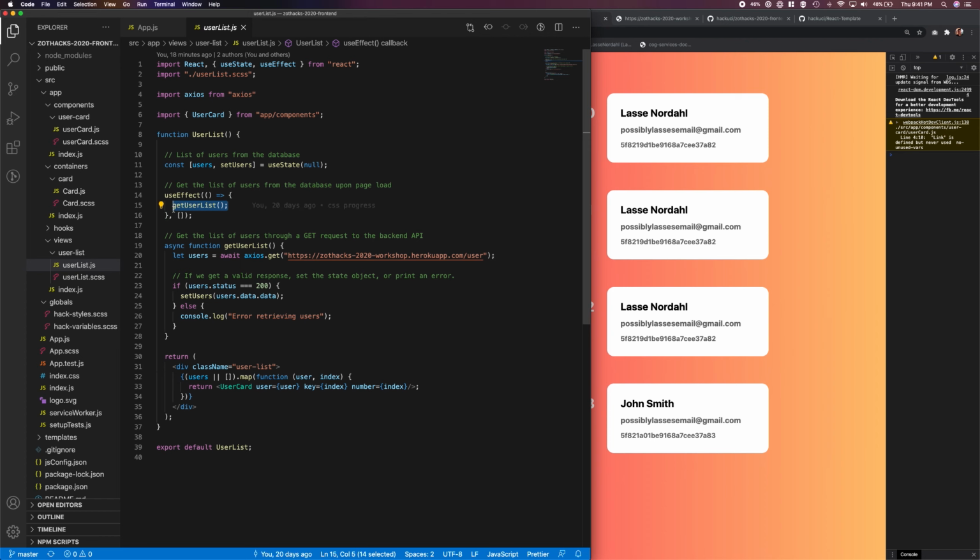So after calling this function right here, it's going to go to the get user list function. This function doesn't really have any parameters because it's only pulling one solid endpoint, and it has this async right here. What does this async mean?